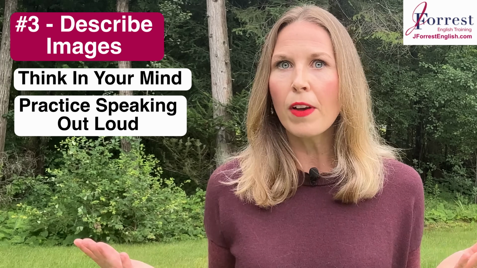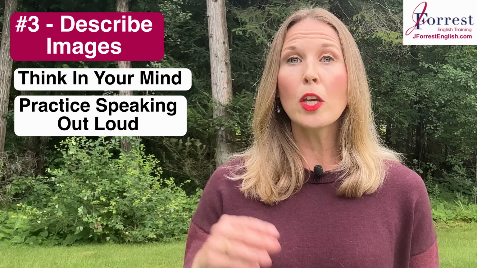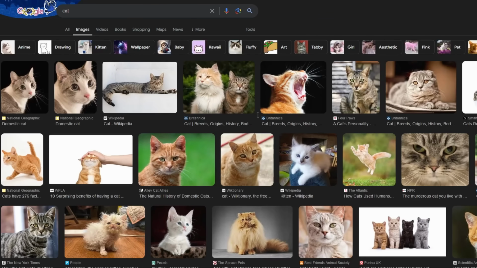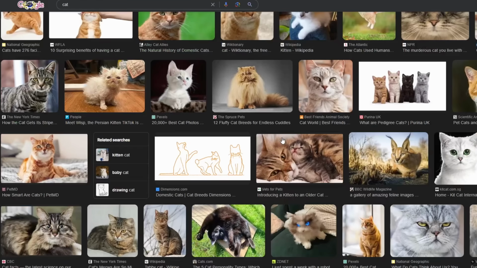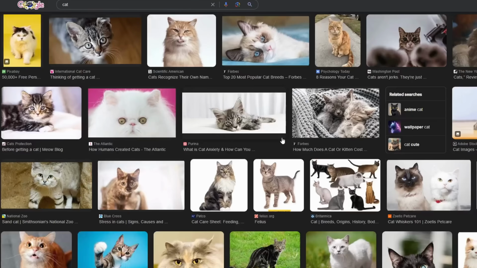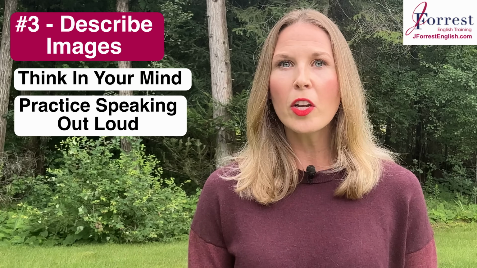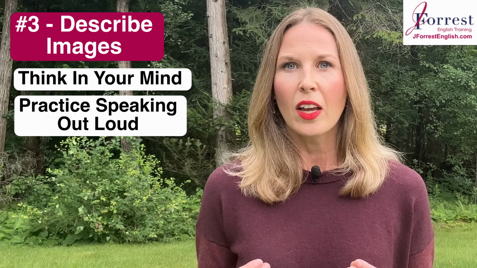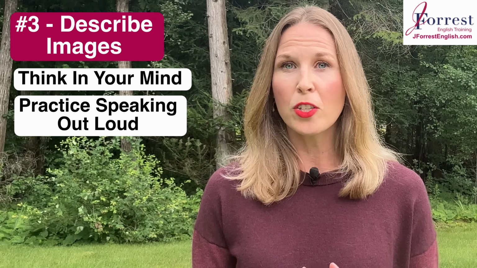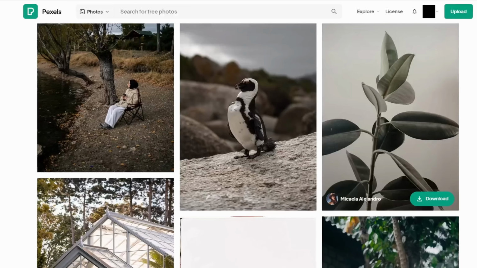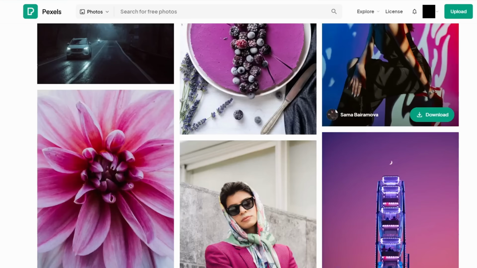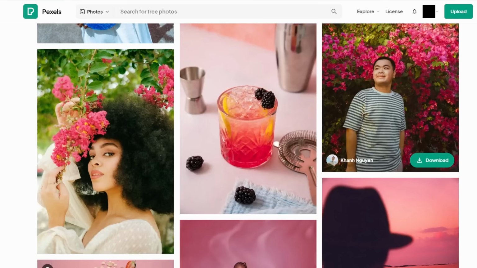How are you going to find an image? You can simply go to Google Images and put a random word in, like cat or dog, and choose any image. Or you can go to a website that shares free images, like Pexels, which I'll put in the description as well, and just choose one of the first images on the homepage.